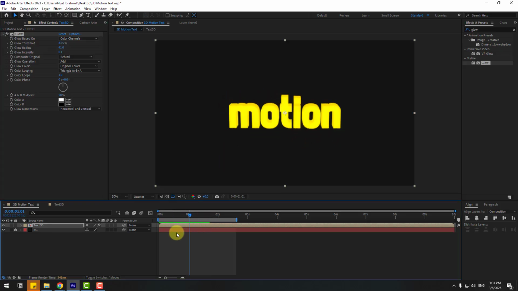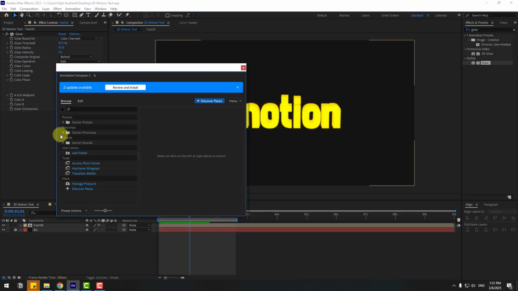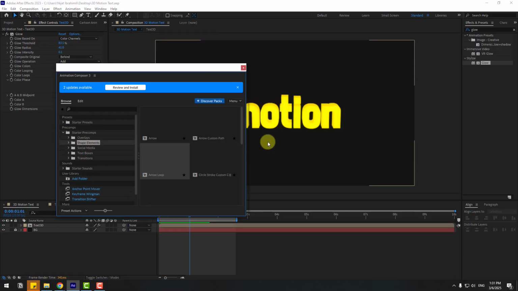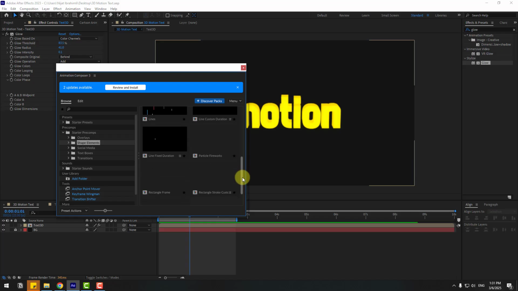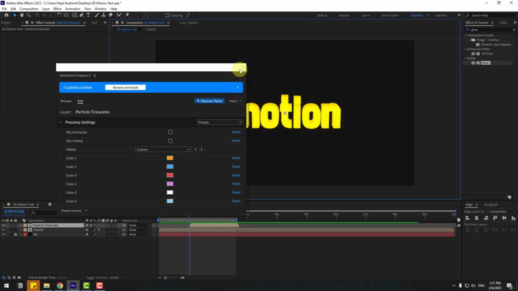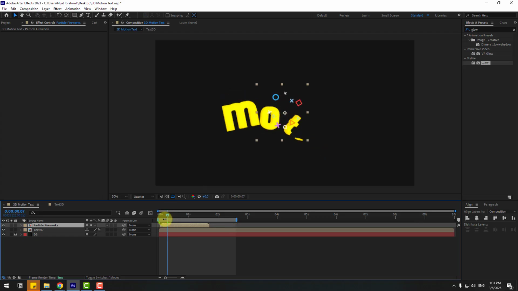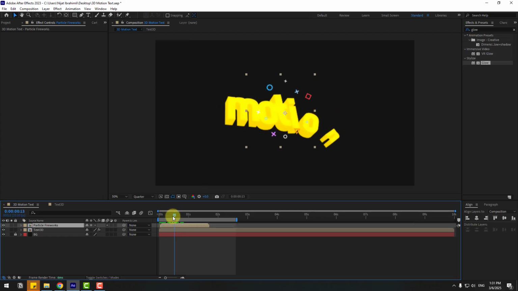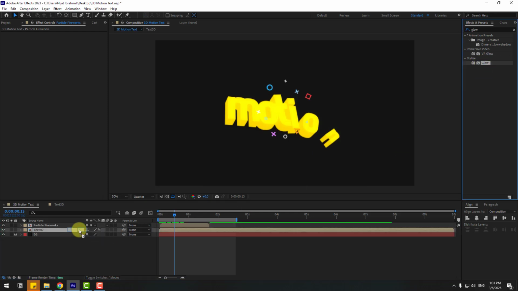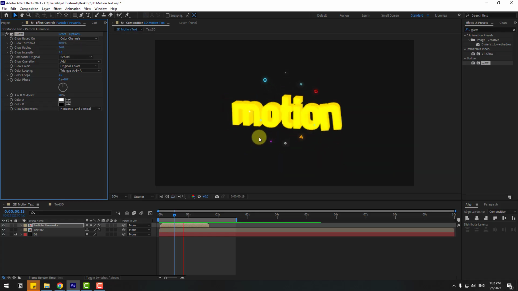Okay. At this time, go to window, open Animation Composer again, starter precomps, shape elements, and let's search here particle fireworks. Okay, here we go. Select this particle. Let's click add. Close window. And let's see. Move to left. Okay, use glow for the particle and change glow settings. Let's see. Nice, very good.